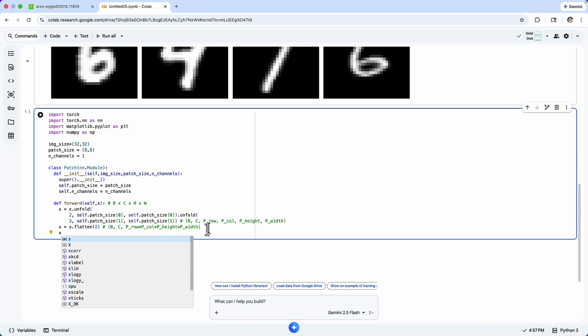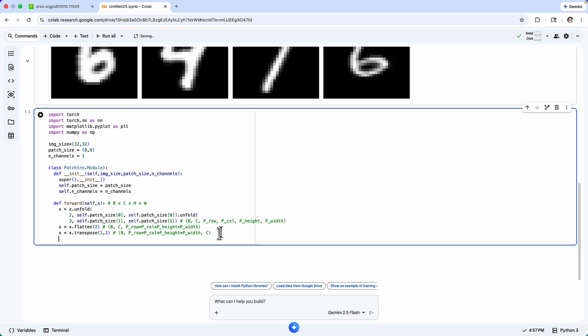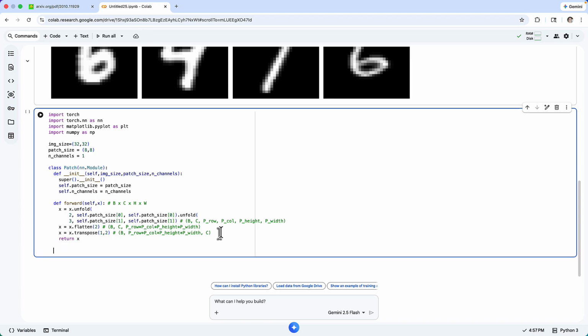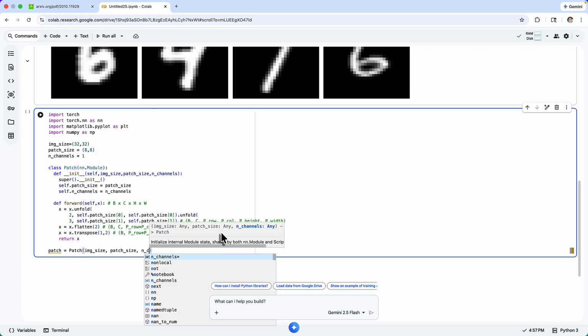So now we want to do one last step and transpose it. That is, we swap the last 2 dimensions, and we basically put the channel at the last dimension. So it will look like this. Now we can see how this would look like if we run it. And for this, we instantiate a patch class using our image size and our patch size that we defined above, and the number of channels.